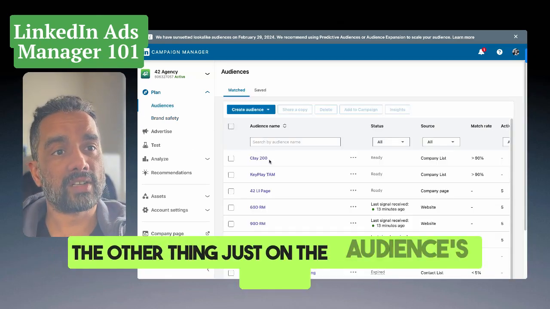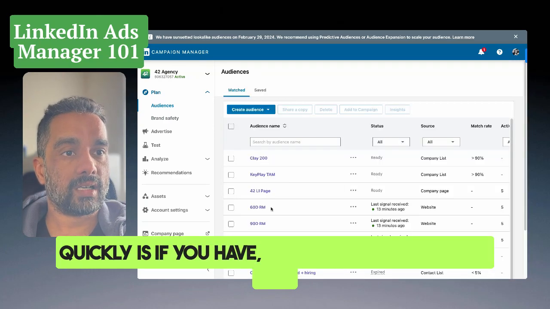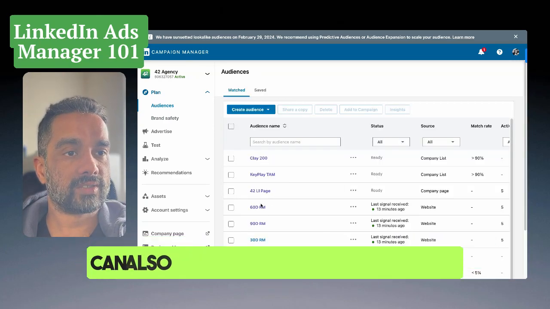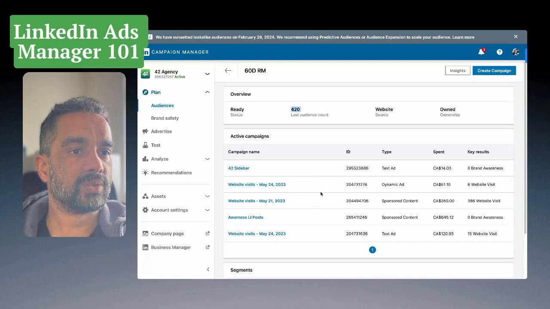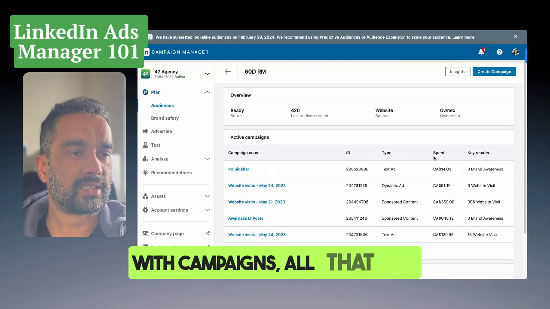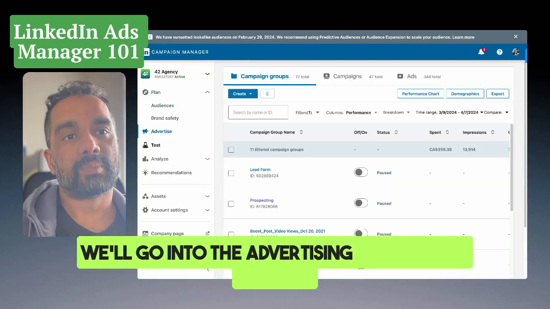The other thing, just on the audiences piece, really quickly, is if you have remarketing audiences, you can also click on that and see where they got matched, where they're being used, which campaigns, all that stuff. So that's that. We'll go into the advertising piece really quickly.